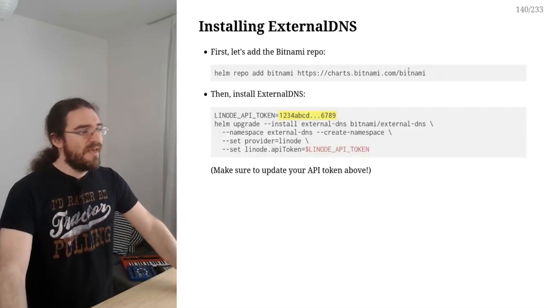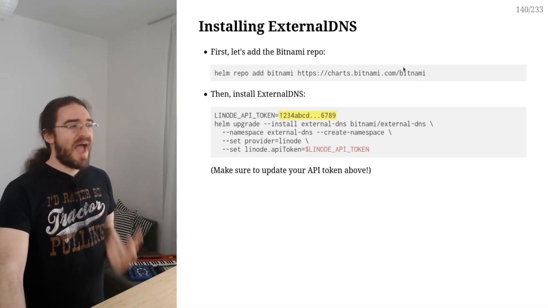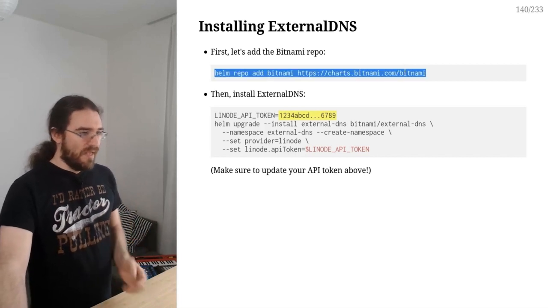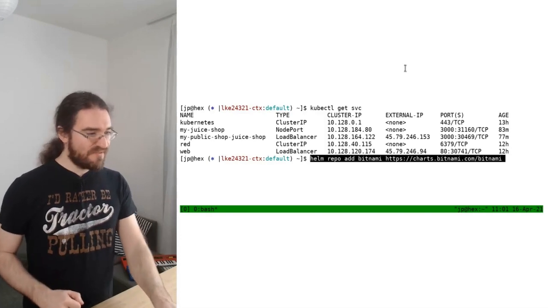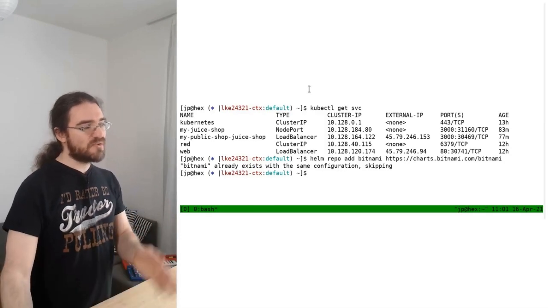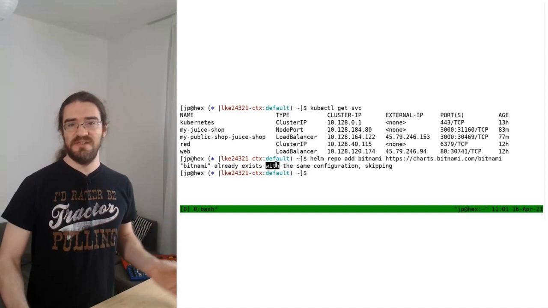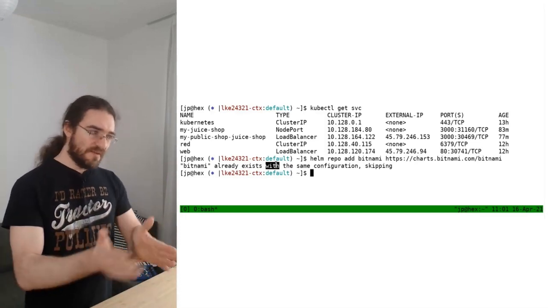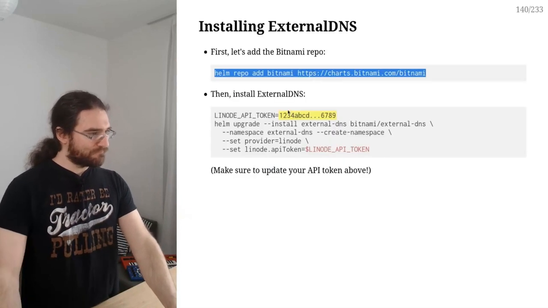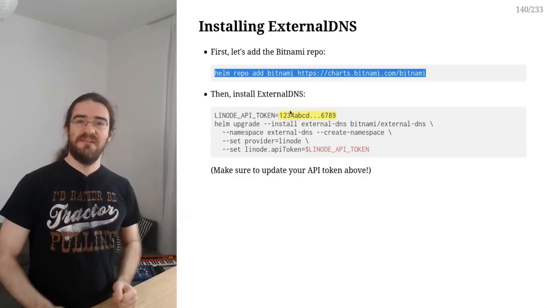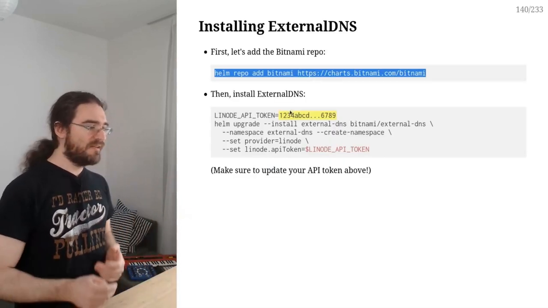Well, like this. Step 1, we need to add the Bitnami repo. Okay, when I do that, guess what? I already have the Bitnami repo on my machine, so it's just going to tell me that this already exists. But when you do it, it will effectively add the repo. Next step, we need a Linode DNS API token.